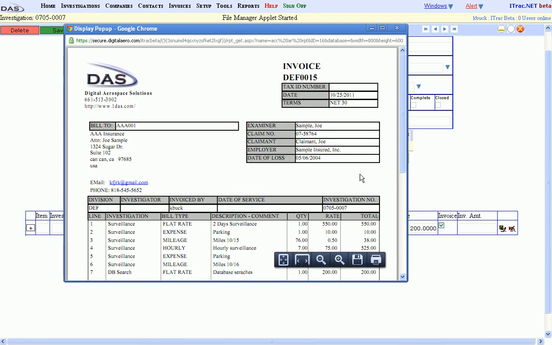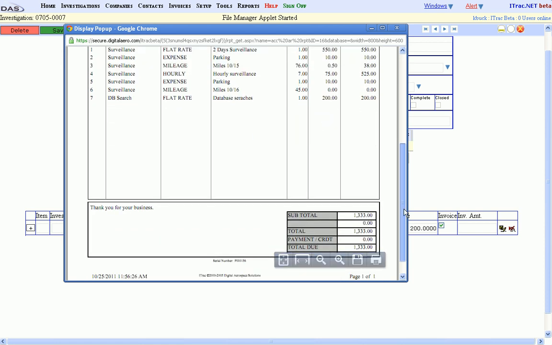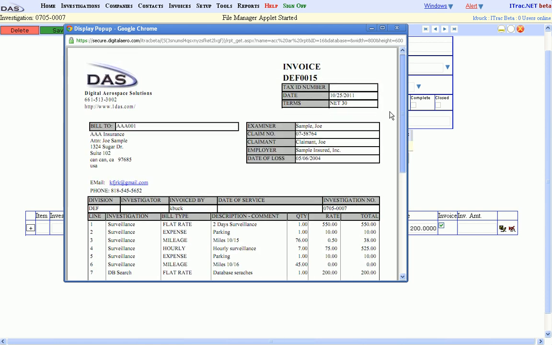And once the invoice is created, it will pop up in a new window and show you the invoice. This is a PDF format. You can save it or print it. If you save it, then you can attach it to an email and email it to the client.